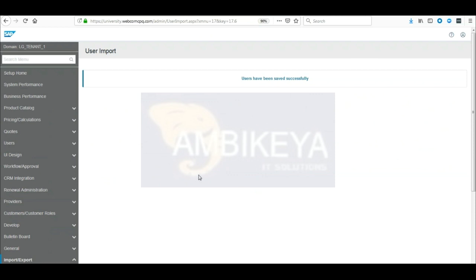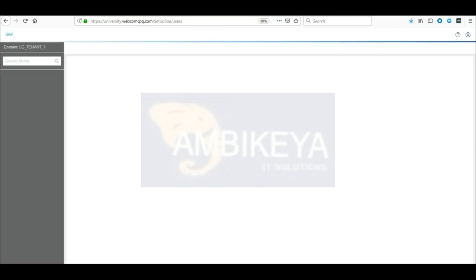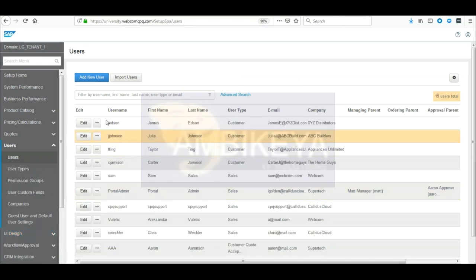And now I'm done. So if you want to check those, you can go back to the users, click on the users submenu, and there are my 4 users, James, Julia, Taylor, and Carter, and their companies, as well as email and so on. Now, all of these emails, of course, are fictional, so they're not going anywhere, but if these had been real users, each one of them would have received an email telling them that they have a new CPQ account and guiding them toward resetting their password.